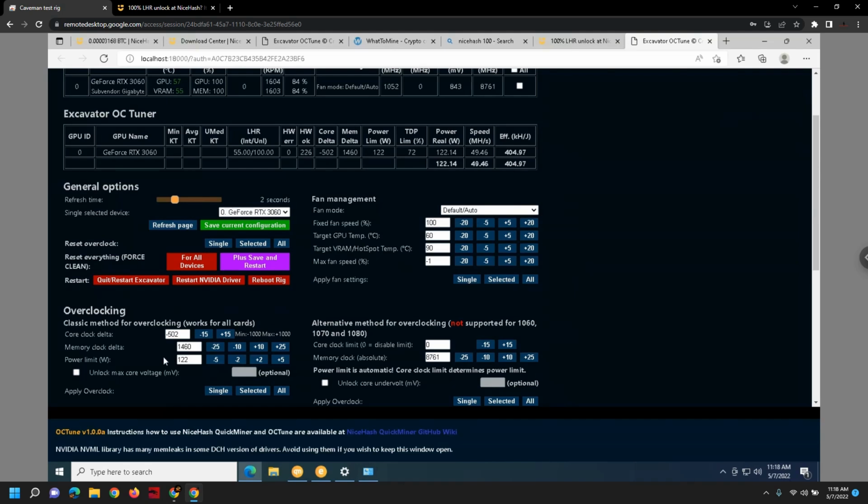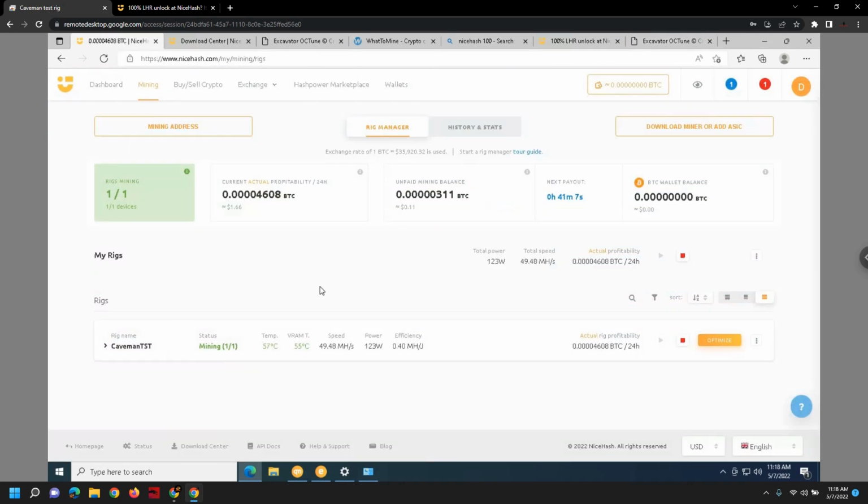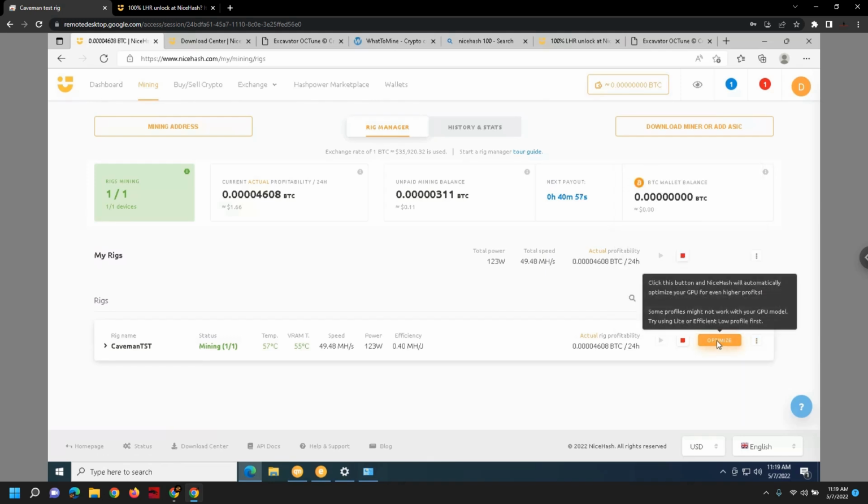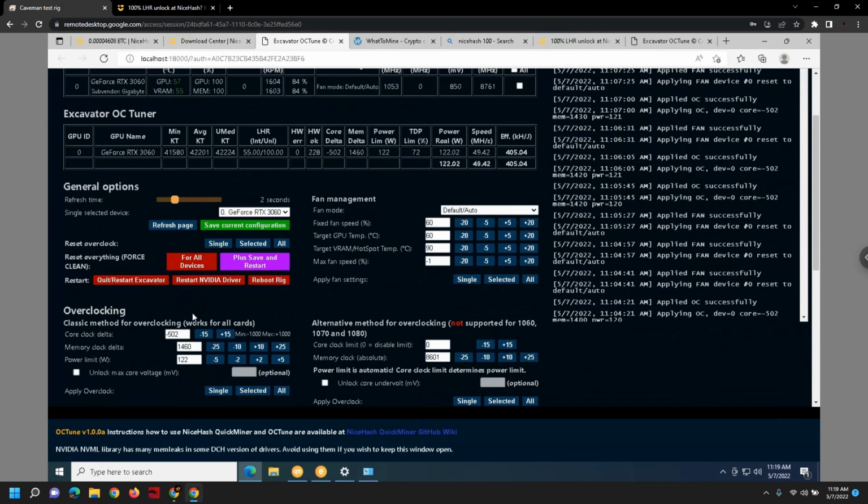So one caveat before you can actually run these overclocks, you need to go into your NiceHash mining rig manager, and you need to go ahead and change your optimization settings to manual. On here, there are a few different settings. Make sure you set that to manual because you will not be able to change the clocks back here in the OC tuner. And that will allow you to then overclock to achieve your maximum hash rate.